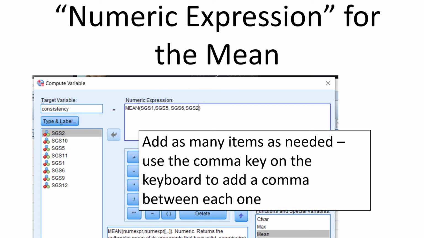To finish the formula, we'll highlight the second question mark and use the same process to replace it with the second item. Then we'll use the comma key on the keyboard to add a comma before we double-click on the next item in the formula, repeating that process until we have all of the items in the formula. The consistency of interest formula looks like this when it's finished. Notice that there isn't a comma after the last item, just the ending parentheses.